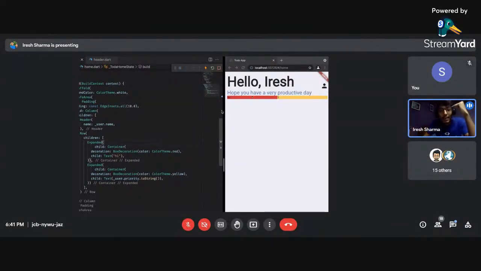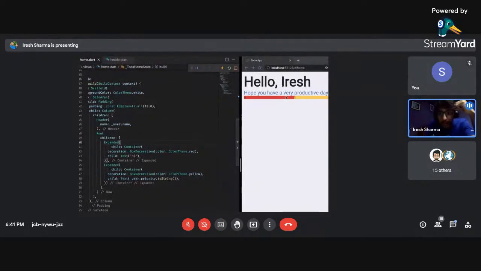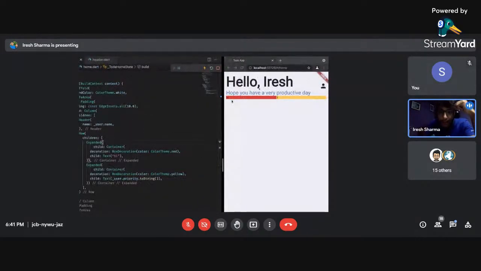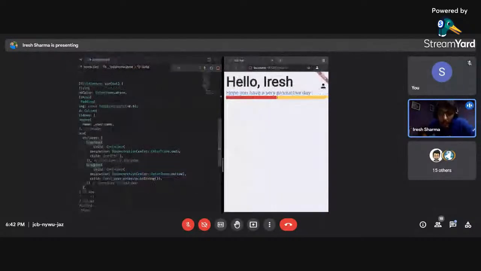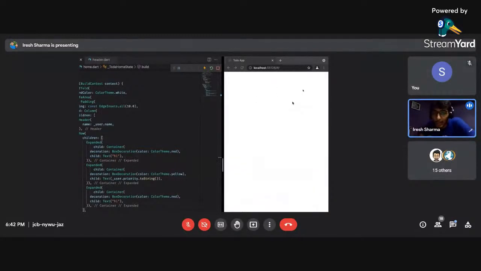So right now inside this row, this can take the whole width of the screen except the padding that we have given. So it takes the whole screen and subtracts the rest, and then it sees that there's another expanded, so even this will try to take the whole screen. So it divides itself into half. If I copy this and put another one right after this, it'll divide into three parts. Now they'll equally take three spaces.